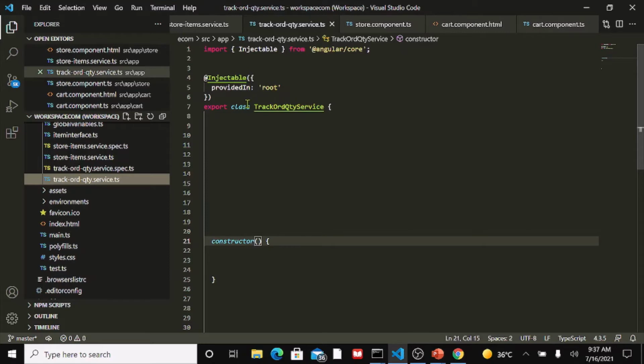Right? Now below that we have export class and track odd quantity service. This is the name we will use when we inject the service into the components, and we'll see how to do that soon enough.